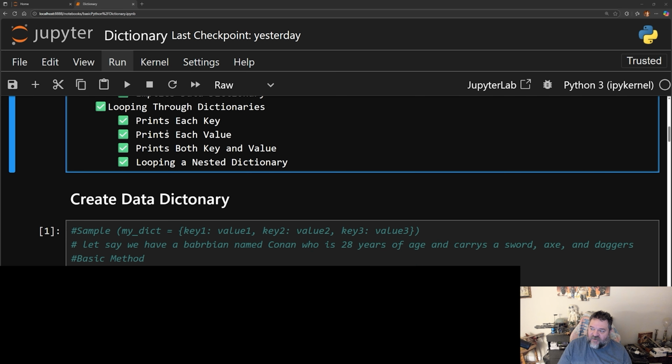And the last thing we're going to do is loop through the dictionaries. One loop is going to print each key, the other is going to print each value, and the last one is going to print both keys and values. Now, this very last one is looping a nested dictionary, and if you don't watch anything else in this video, at least watch this, because I think that's actually pretty good. And if all that sounds good, let's get started.